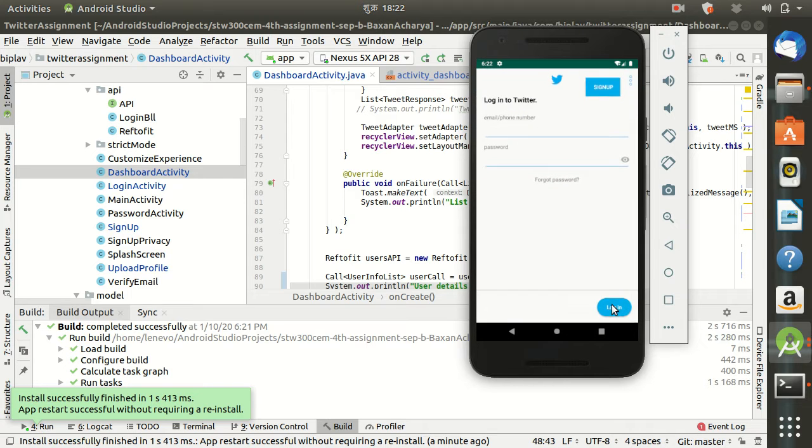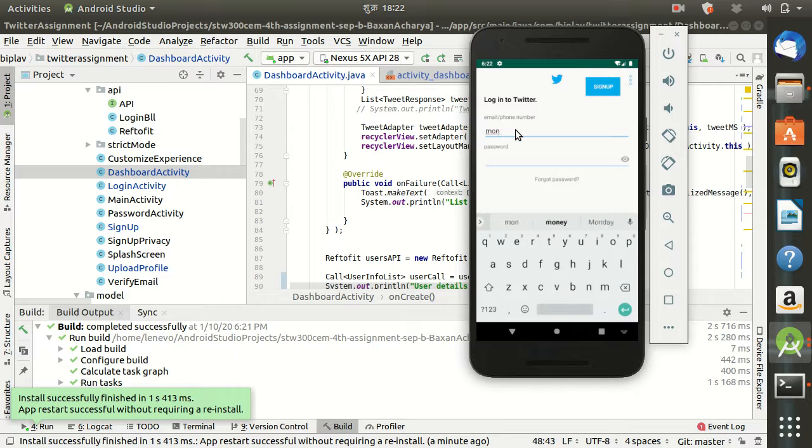Now the user is created. Now let's log in. ROJIN@gmail.com, ROJIN12.